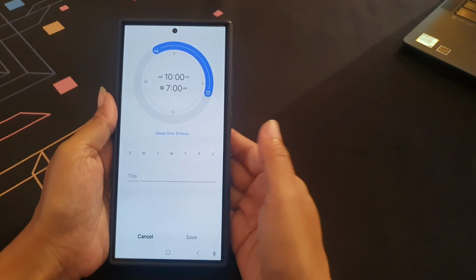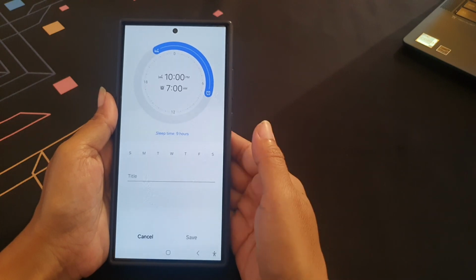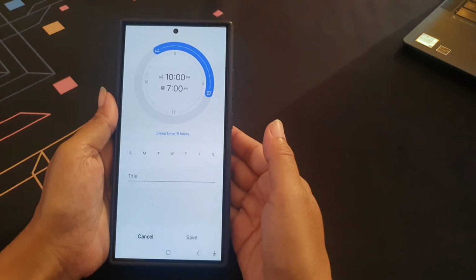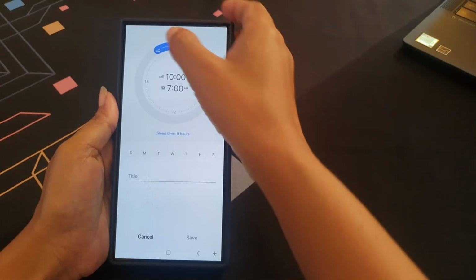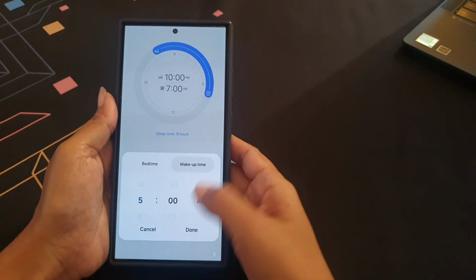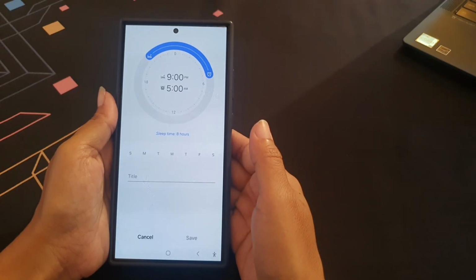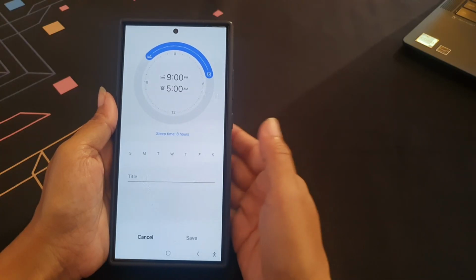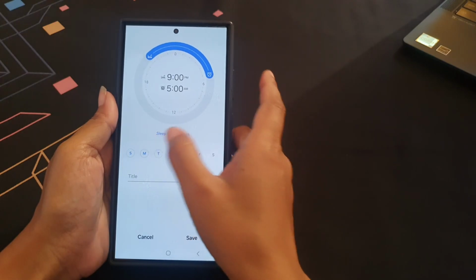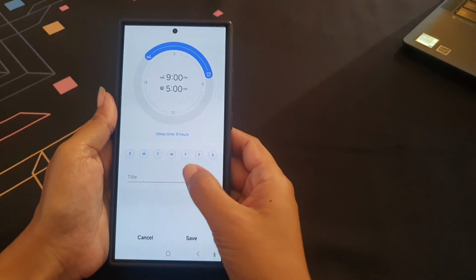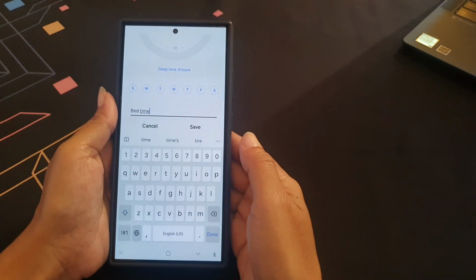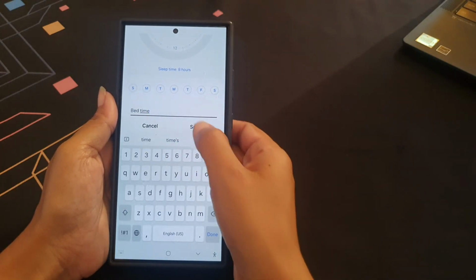Now set the sleep time. As the example, we will set it from 9 p.m. to 5 a.m. the next day. Select the days. As the example, we will set it to every day. Enter the title. And then tap Save button.